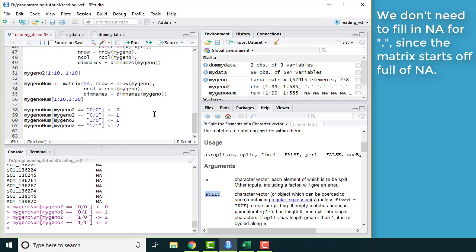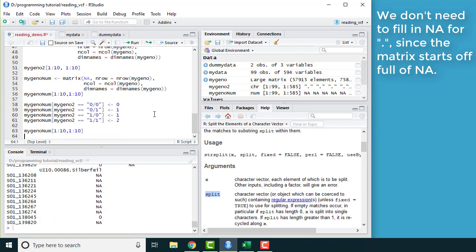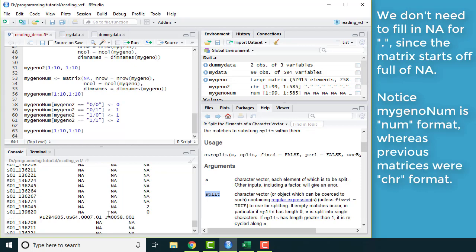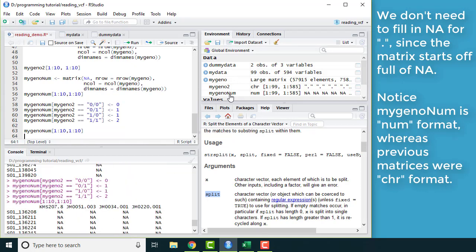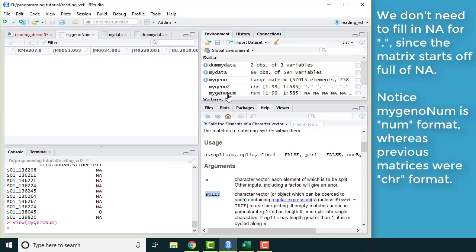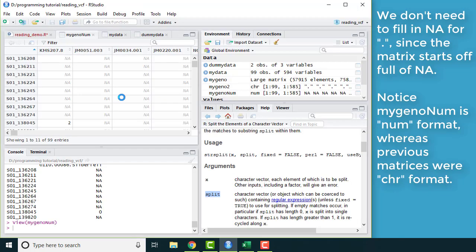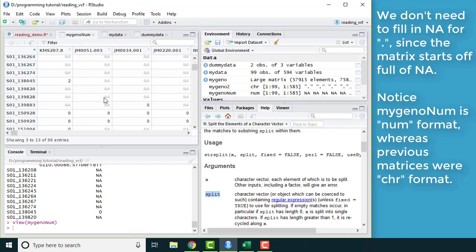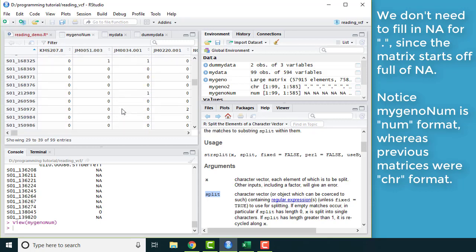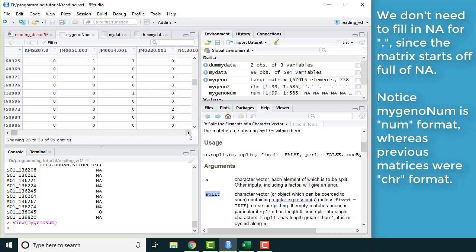So now if I look at that, I have my numbers filled in. Let's take a closer look at the whole thing so we can browse through it. Again, it's a little slow just because it has a lot of columns. All right, so a lot of missing data here, but as I get down to some other markers, I've got a lot of zeros and ones and twos.